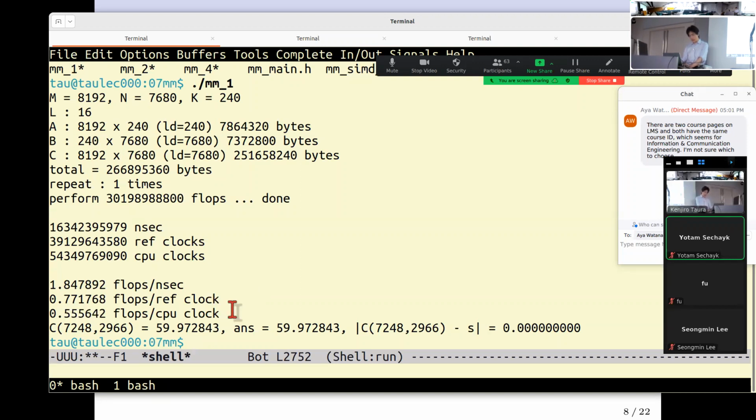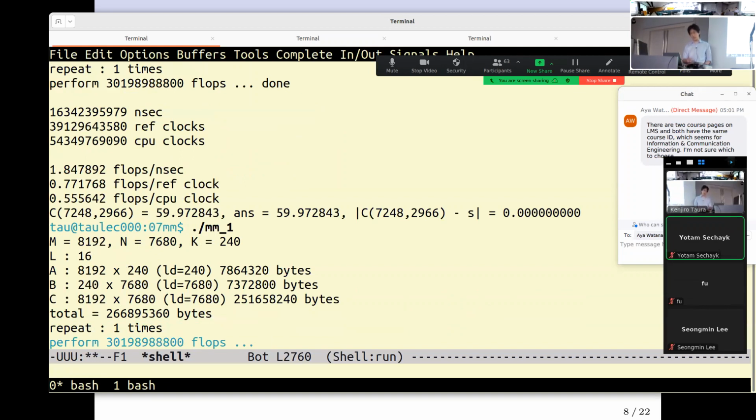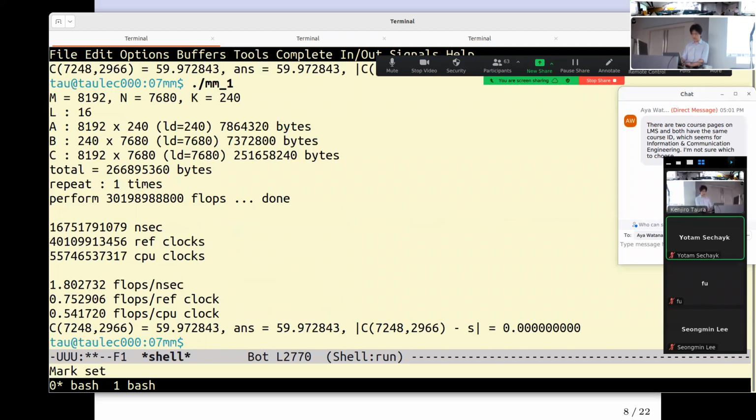And as you witnessed, it's obviously taking a very long time. And the number of seconds it actually took is shown here. So it's something like 16 seconds for this matrix multiplication to get done.